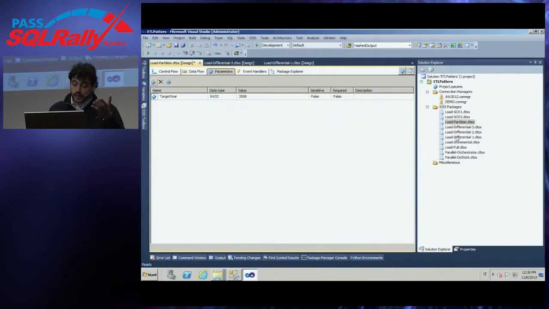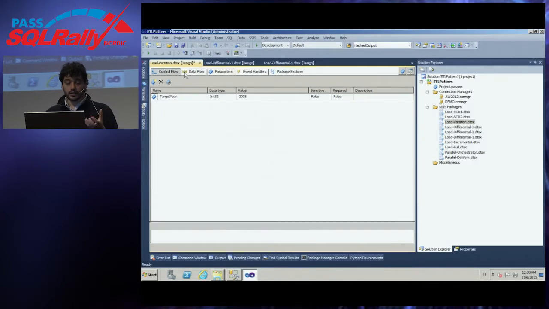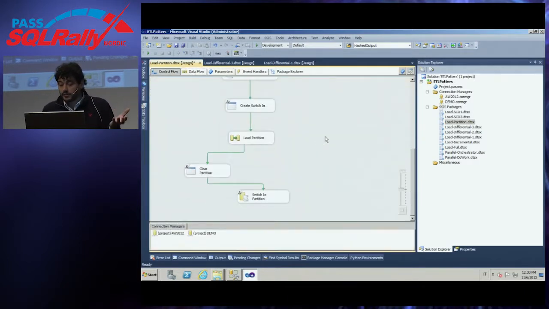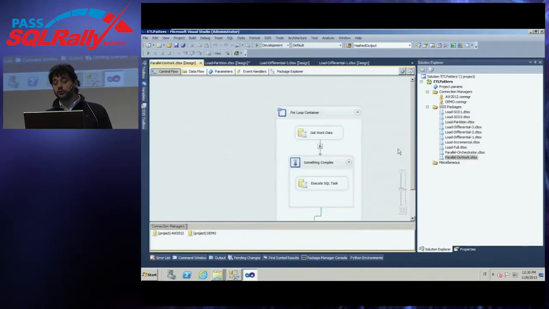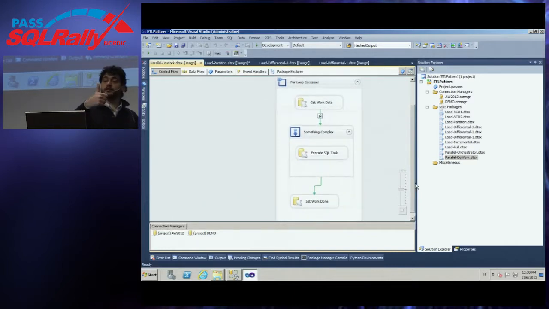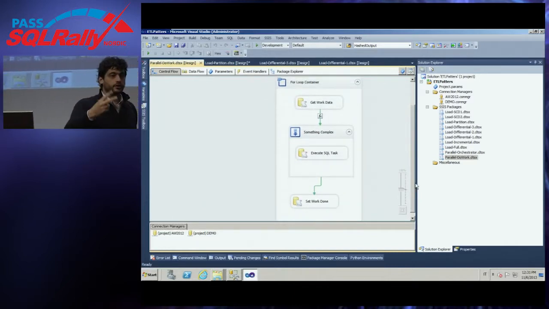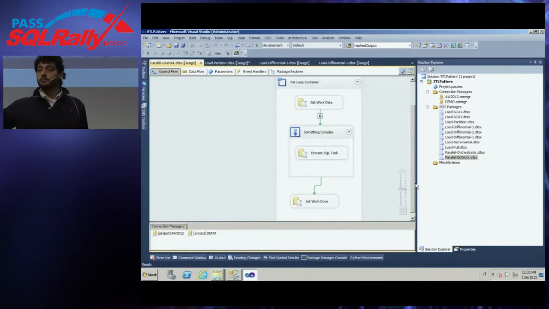Now, this is easy, and I'm not showing the demo because partitioning is something that should be well known. You can find a lot of white papers and documentation on partitioning on the internet. This is simply the implementation of that. What I would like to show you is how to do parallel work. So let's say that, for example, we want to load not one partition at a time, but 2 partitions at a time, 3 partitions at a time, 10 partitions at a time.